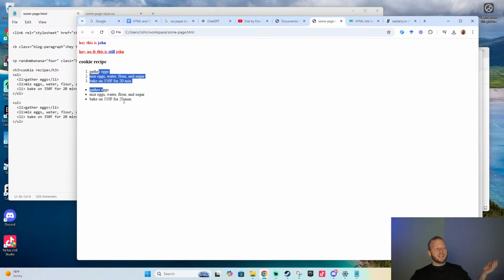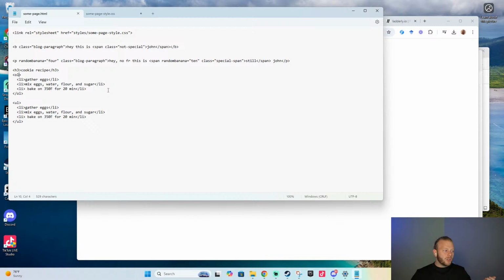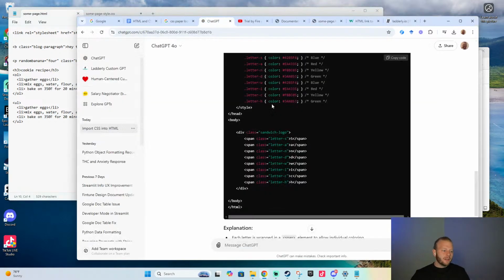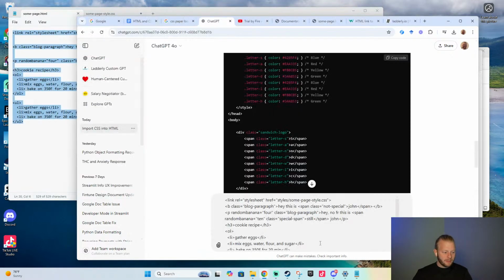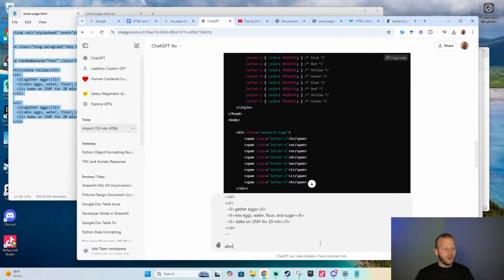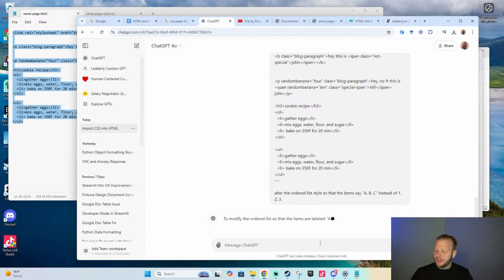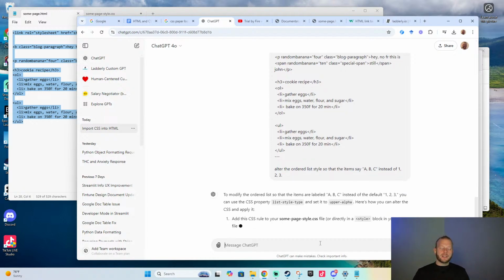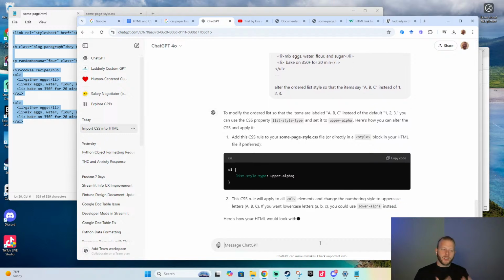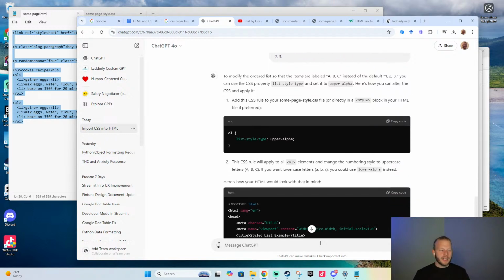Now, what if I want ABC instead of 1, 2, 3? I can alter that using the list style. And here I'll just ask again, ChatGPT, I'll give it this code. Alter the ordered list style so that the items say A, B, C instead of 1, 2, 3. And you can see I don't have to be super technically precise when I'm talking to ChatGPT. That's the beauty of using a language tool, is that it can actually understand more or less natural language.